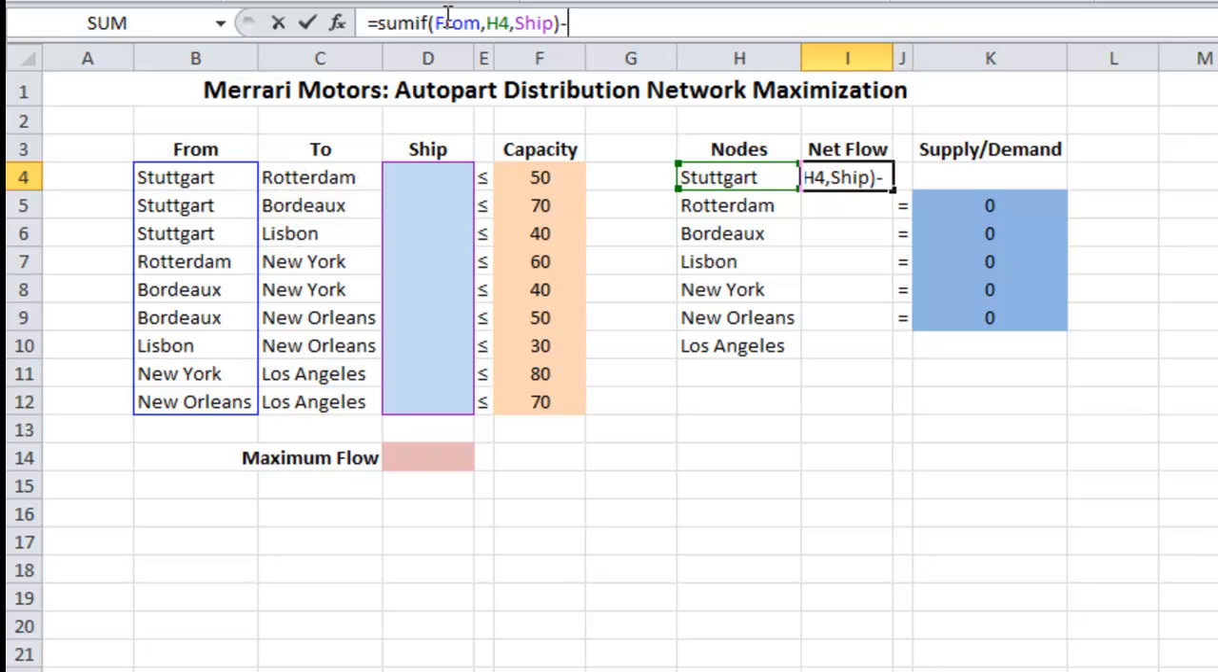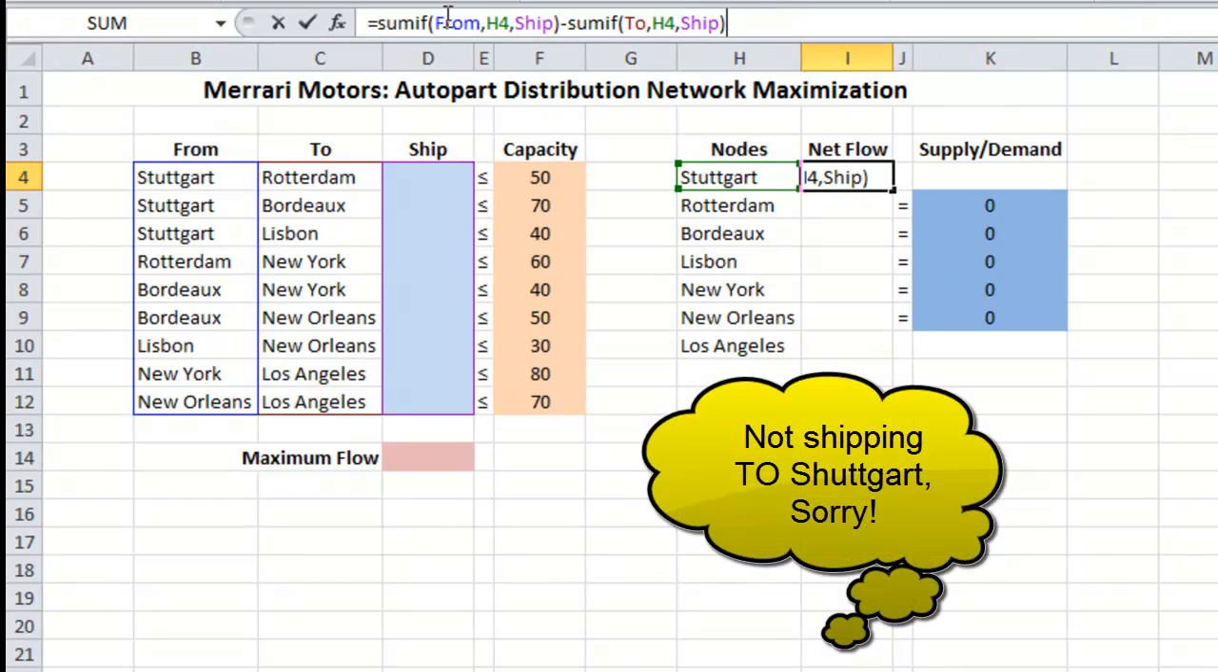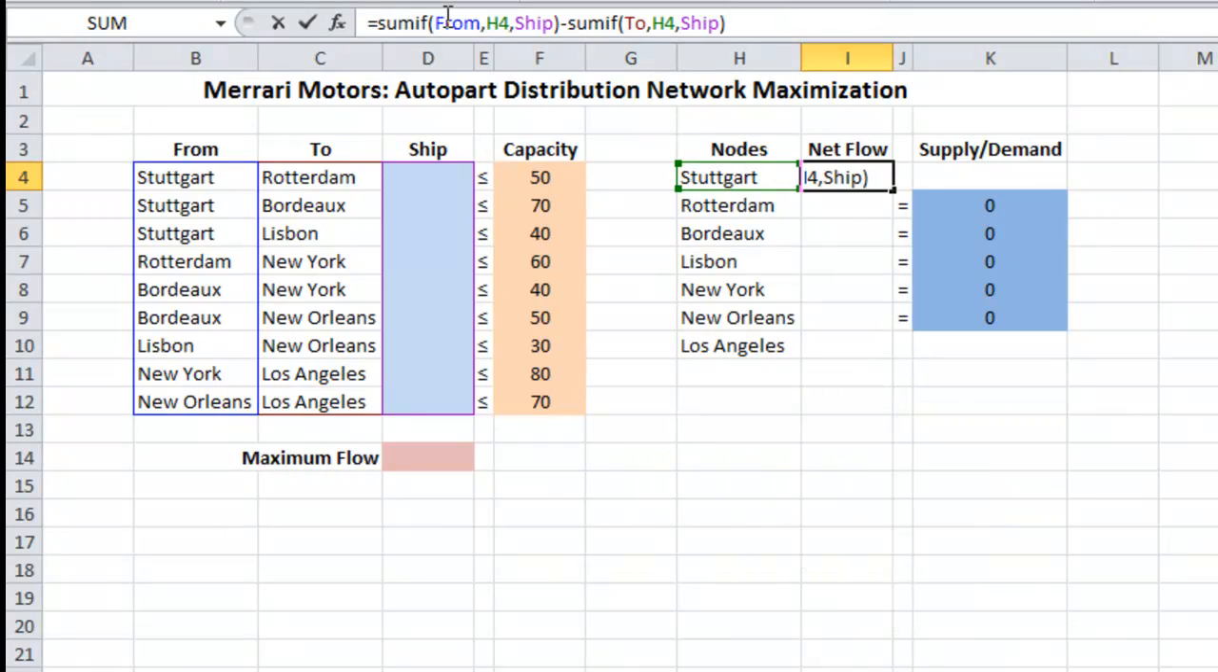Now we also have a second half here. And remember, this is a net flow, so we have to have some sort of subtraction going on. So SUMIF, H4, ship. And the second half of this formula is going to do the exact same thing, except it's going to look in the to column. Now, we're not shipping to Stuttgart. We're only shipping from. So actually the second half of this formula is going to be 0 because we're not shipping from Stuttgart. But we'll go ahead and press enter.